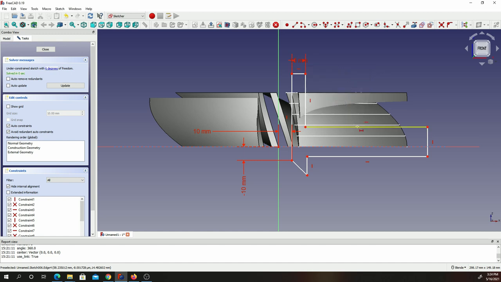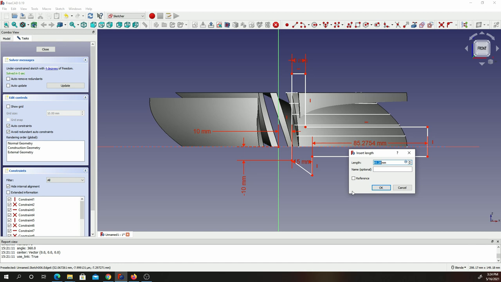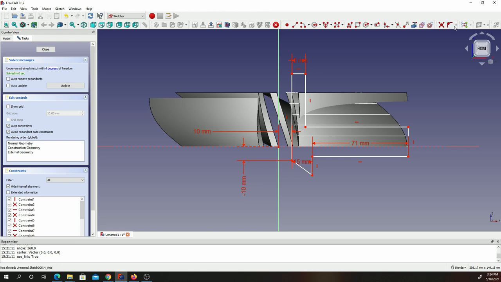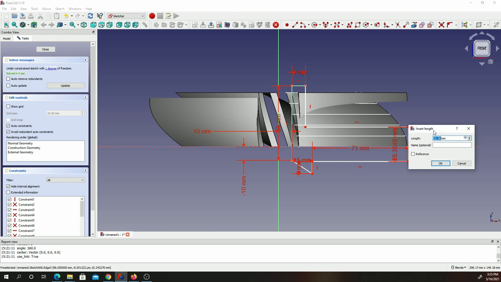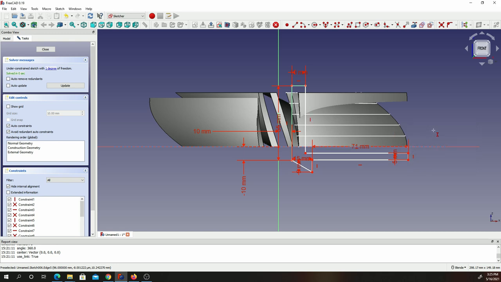Then let's click on this and give it a constraint of 15. Click on this, give it a constraint of 71. Let's first do the vertical constraints. Let's do the vertical ones first. So we can select this and give it a constraint of 9. And then click on this and give it a constraint of 55. And then click on this and give it a constraint of 5.